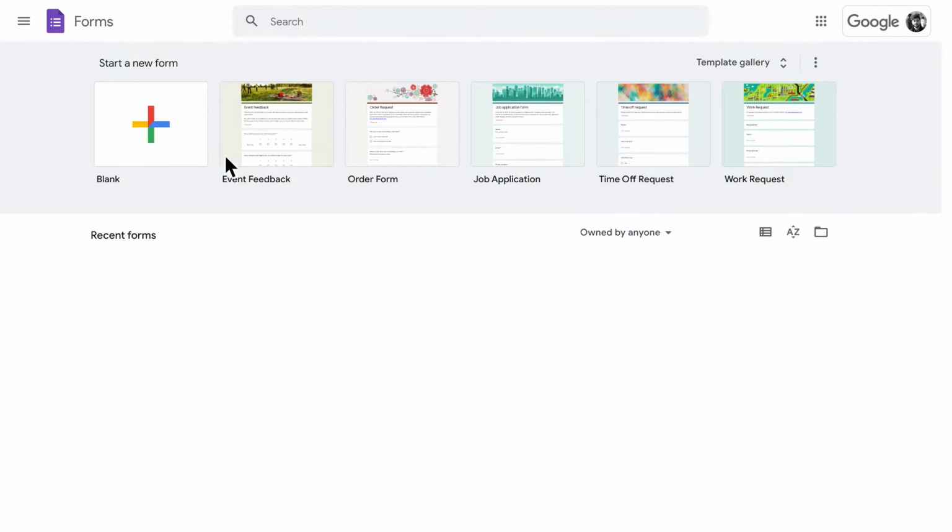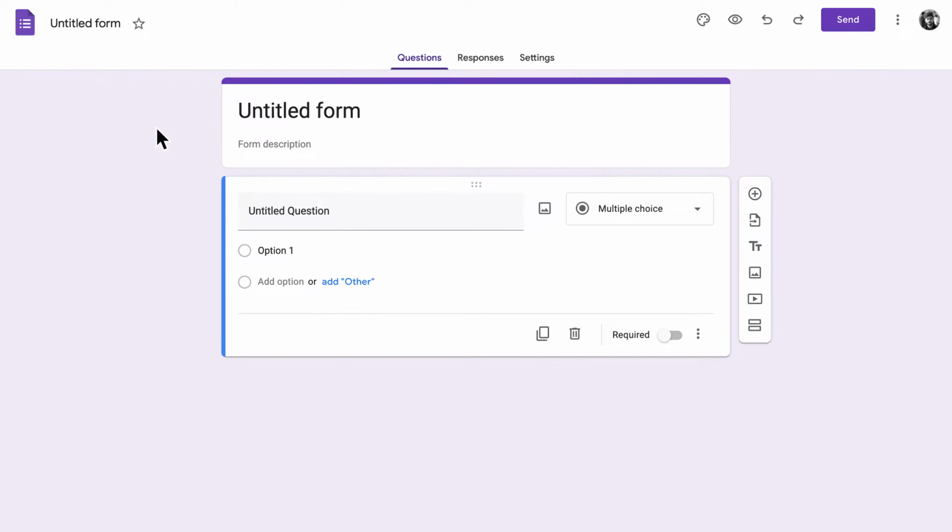Let's get started. The first step is to create a new form. For this example, we're making a new student intake form for a pottery class. You can label your form however you like and add any additional information in the description. Once you've done that, it's time to add your sections.